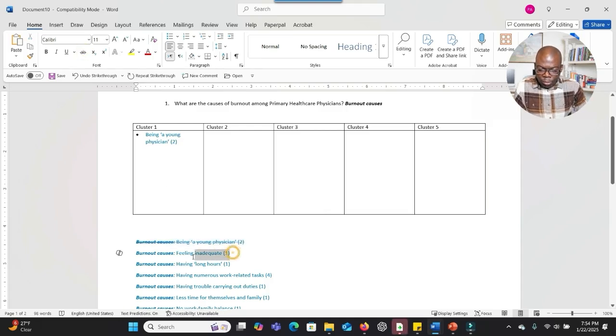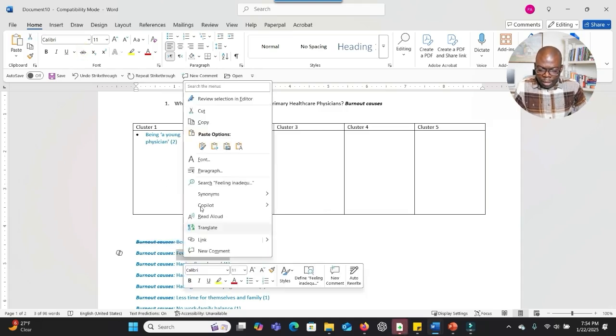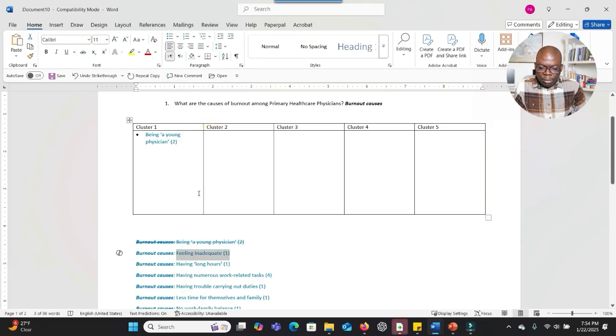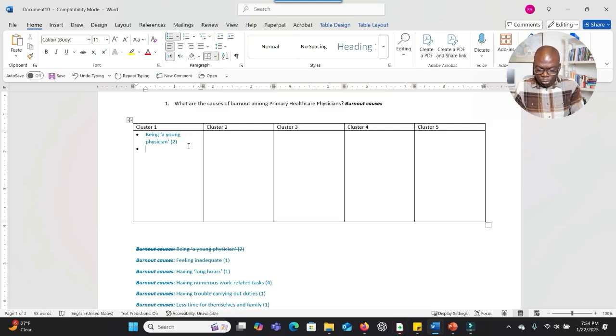Right? So go to feeling inadequate. Sometimes when you are young, there's a higher probability that you feel inadequate, and that could also lead to burnout. So it has some relationship with being a young physician, right? Because you haven't had that experience. So this one is related to that. So we can bring this one here.